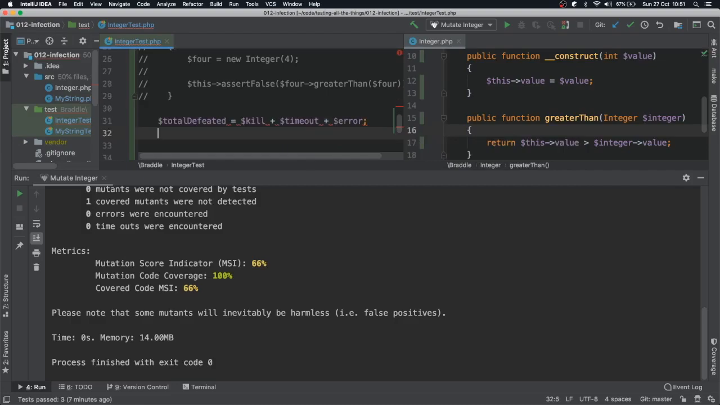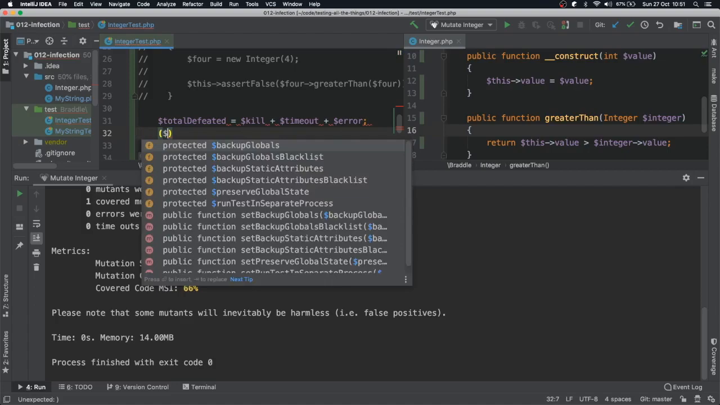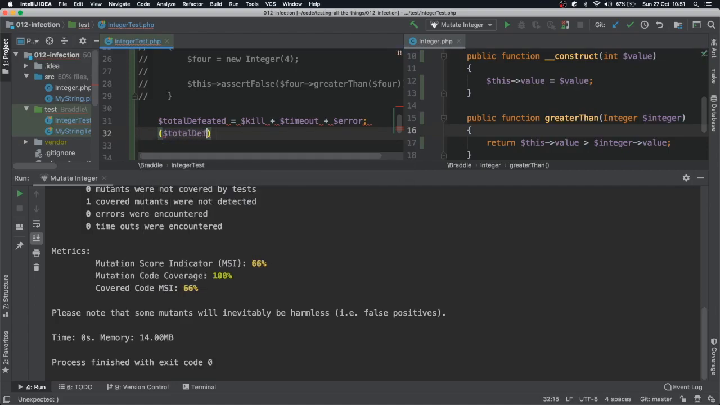To calculate the percentage, what we do is we take the total defeated and divide it by the number of mutations, so total mutations that were run, and we just times that by 100. So that gives us our MSI, like so. That was a nice simple one.